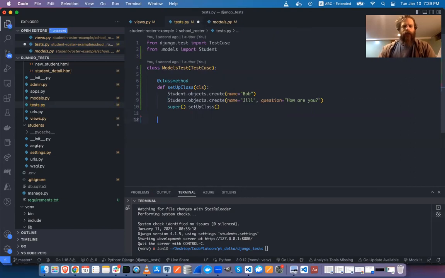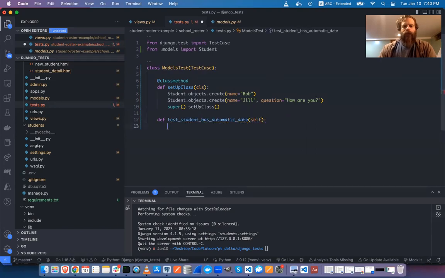All right, so we've got the setUpClass, and now I'm going to write a method that will make sure, for example, def test_student_has_automatic_date. Then I will grab the student. This should be in our database. By the way, when you run these unit tests, Django doesn't use your actual database. It'll create its own temporary database that it'll destroy at the end of the tests. So you can do whatever you want there.